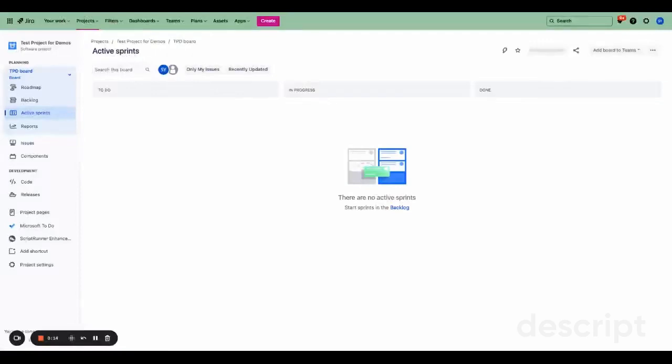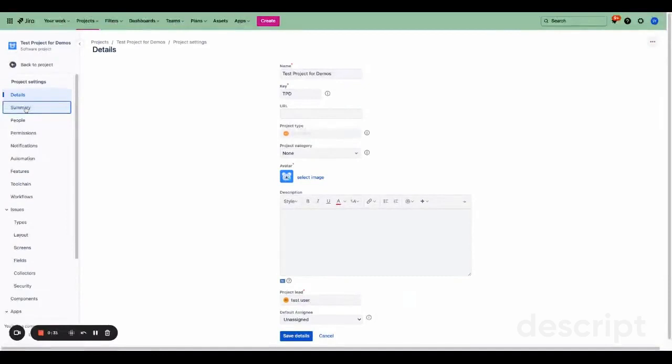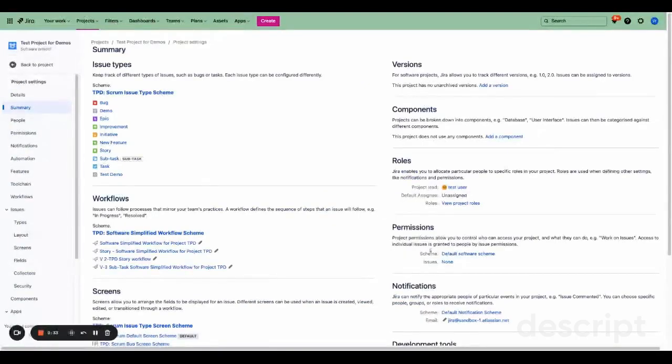The very next step is we need to associate the newly copied standalone permission scheme to the project. To do that, go to the project and click on the project settings, click on the summary, and in the summary page, come all the way down to the permission scheme. Click on the existing permission scheme, which for now is the default software scheme.